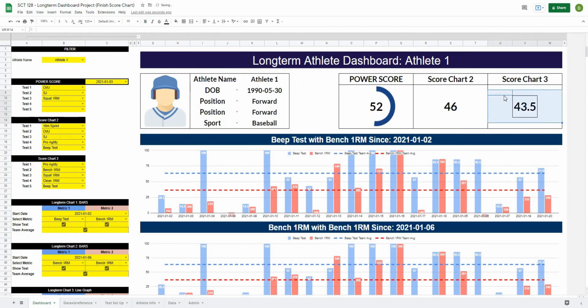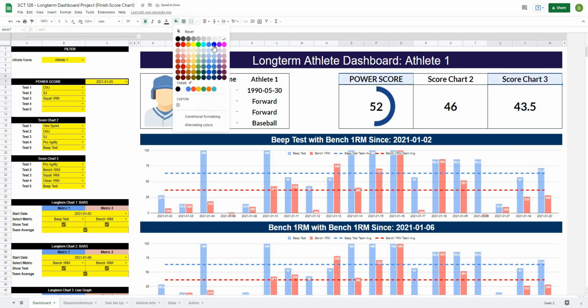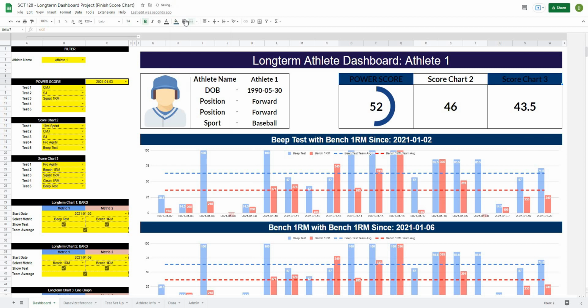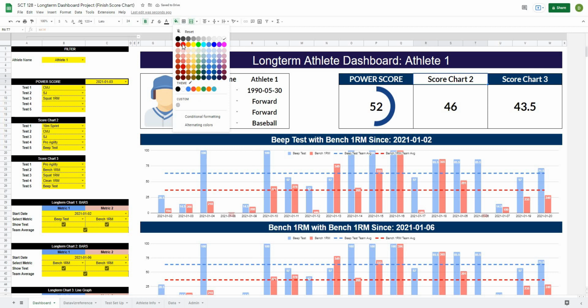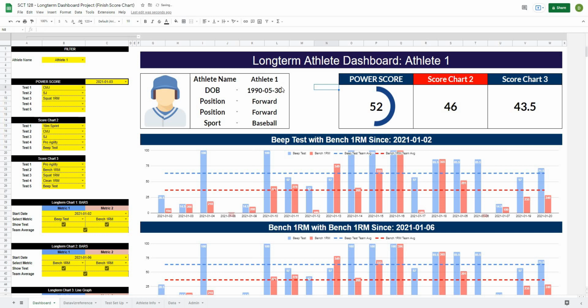And then I'll just fix this chart here. Take away the border, put the border back in. And then let's give these some color. Give it sort of a darker blue color because I think that looks pretty good. White text. And then we'll give this one sort of a reddish color. Maybe red with white text. So there's our score charts.